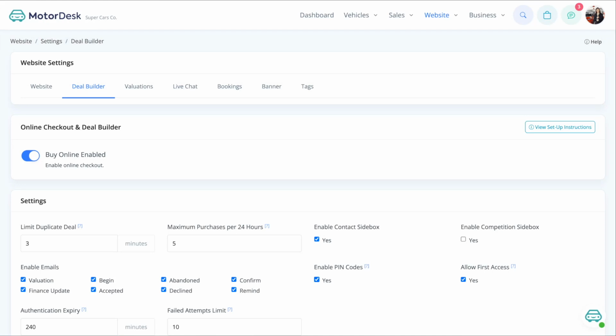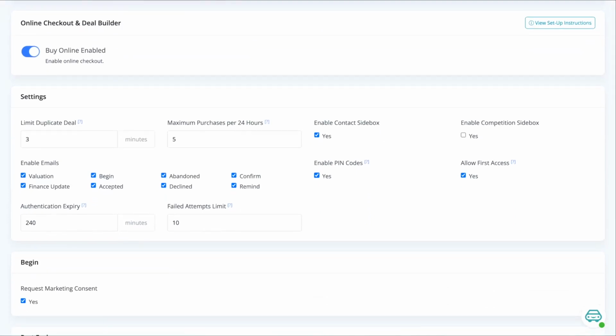First, you'll notice this Buy Online option. This must be turned on in order for customers to buy directly from your website. Then this first group of settings allows you to put in some limits, just to make sure that only reasonable purchases are made on your site from legitimate customers. You can enter a number of minutes here. This prevents a new purchase for a vehicle if an existing purchase has been updated within this time frame.